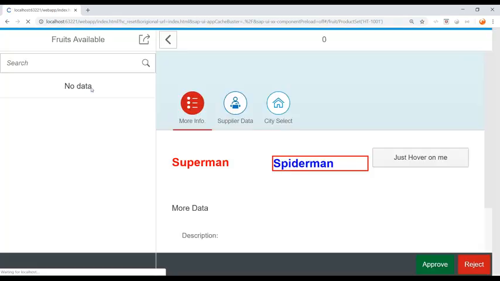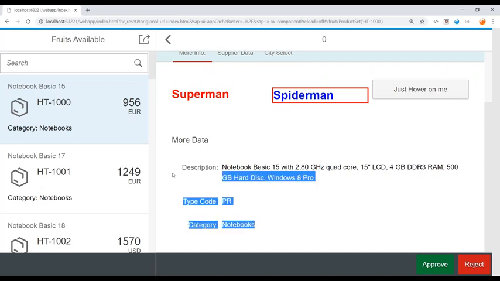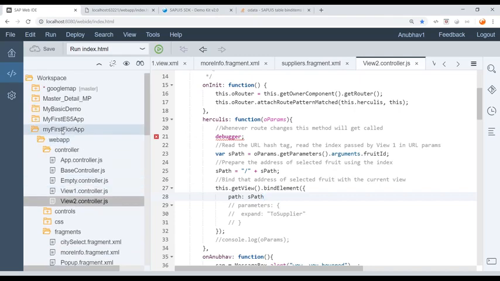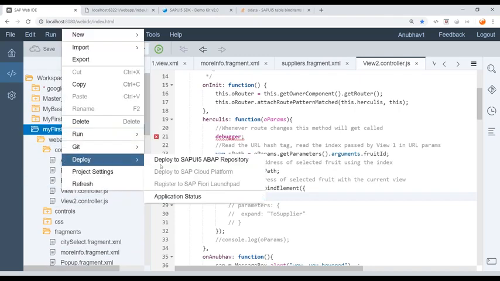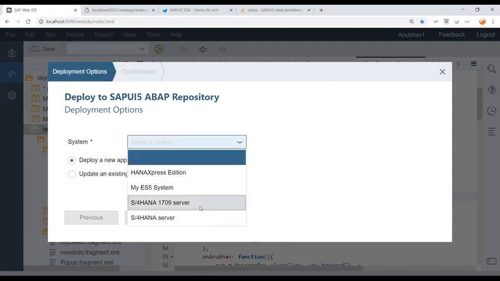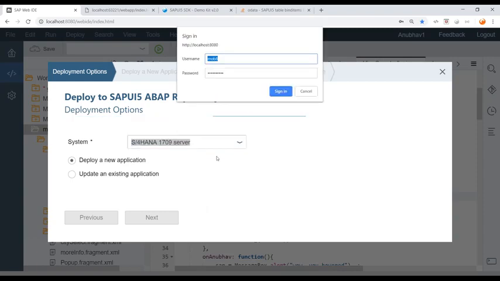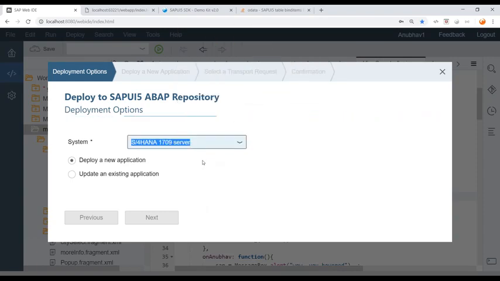So that's all about connecting your SAP OData service to your Fiori application. Hope you liked today's class. In the next class, we'll finish one more last exercise for posting the data to the SAP system and deploying this app to the gateway. Deployment is very easy. It's a one-click process. Right click, deploy, ABAP repository, select your ABAP system, the S4HANA 1709 server I want to deploy to. Just choose that. It's asking me credentials, say okay.